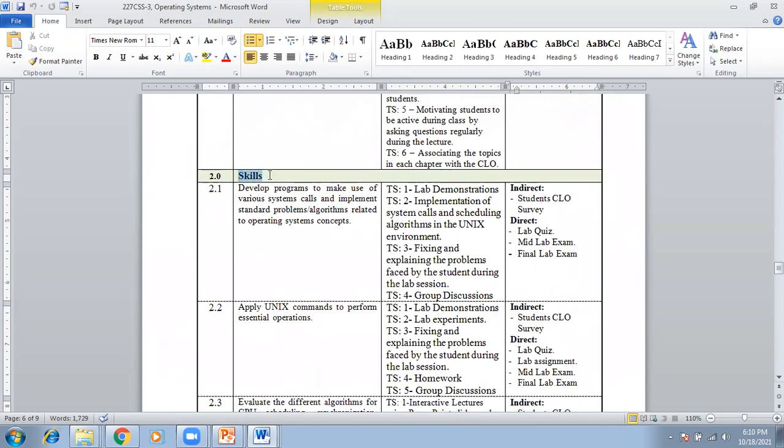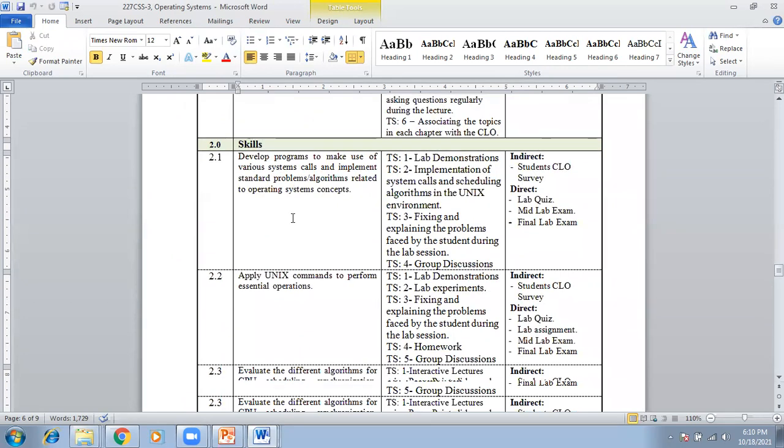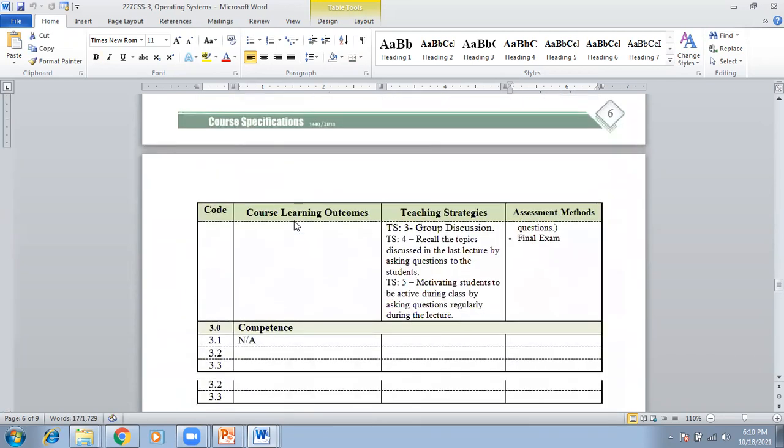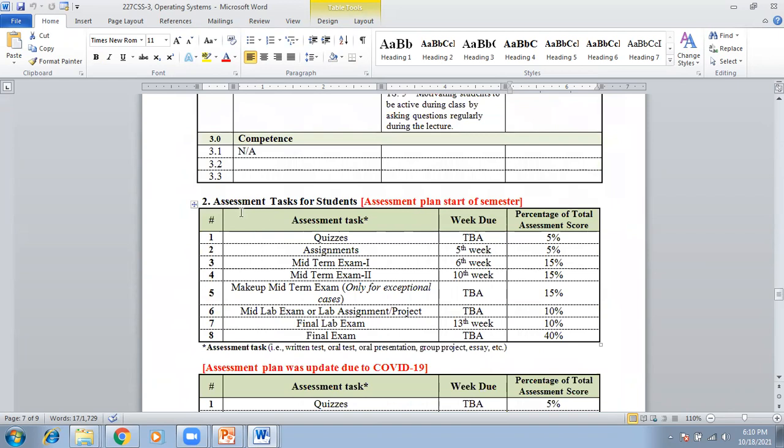Similarly, in the second learning domain, skills, I have 3 course learning outcomes. The course learning outcome is mentioned, and then in the next column, teaching strategies, and next we have the assessment method. After this, the next thing is assessment tasks for the student. So how many quizzes I am going to include in this course to assess the student, how many assignments, what is the week due, we have to mention here, and then the percentage of total assessment score. So all our assessment methods we need to mention here.